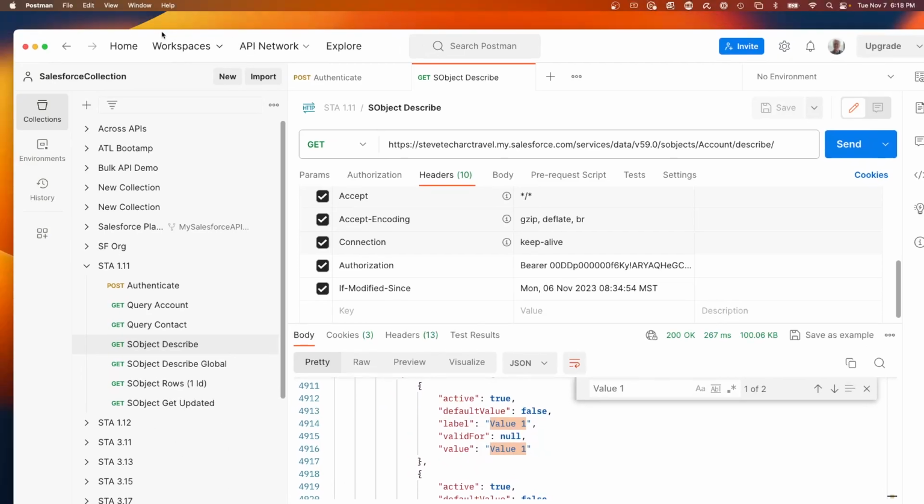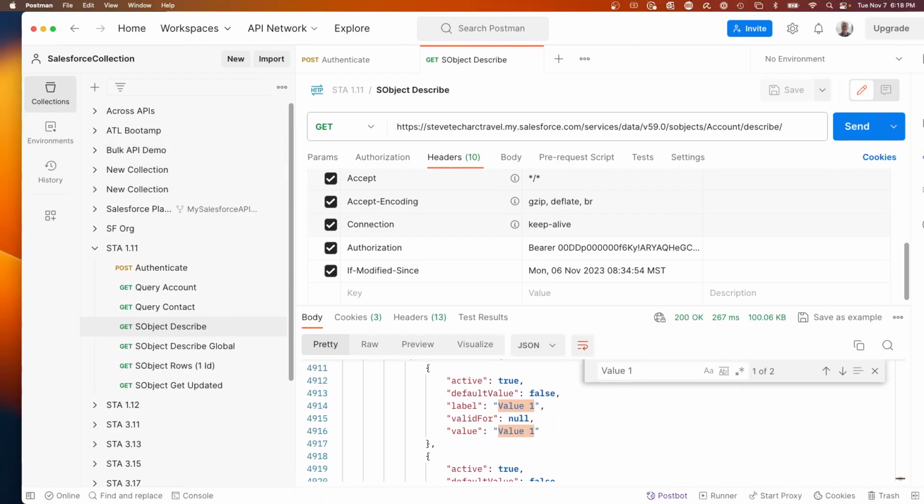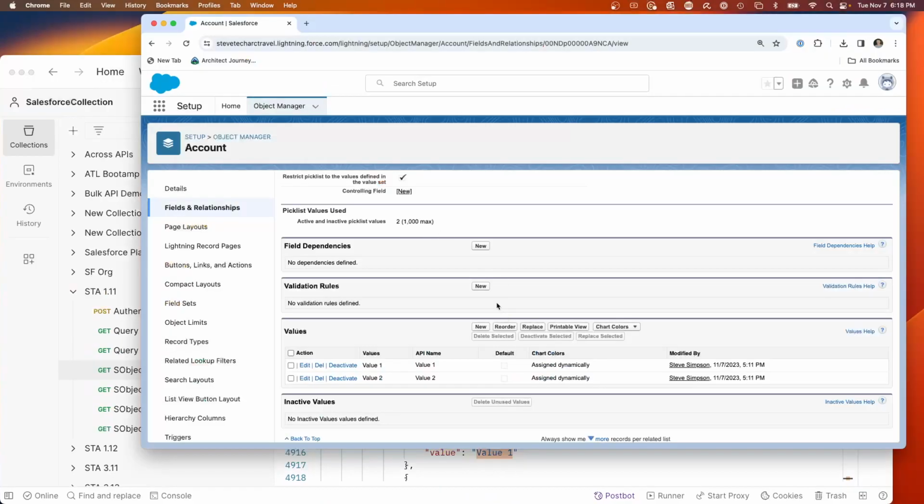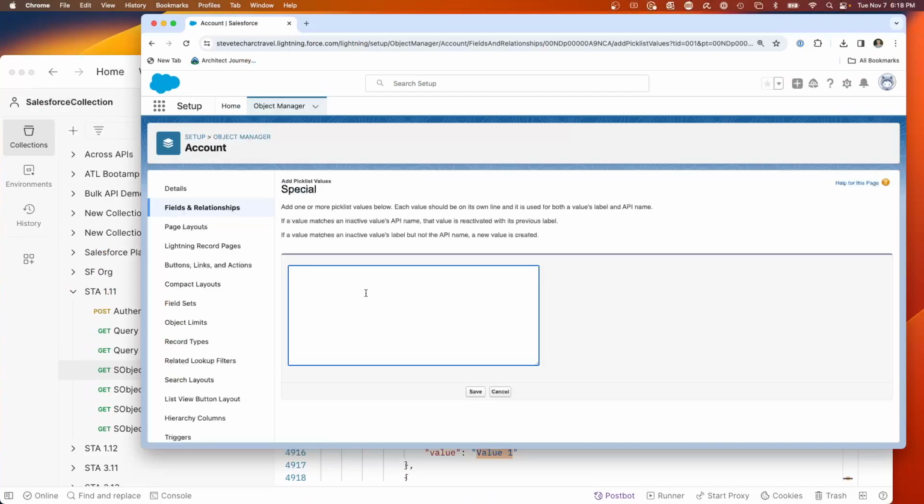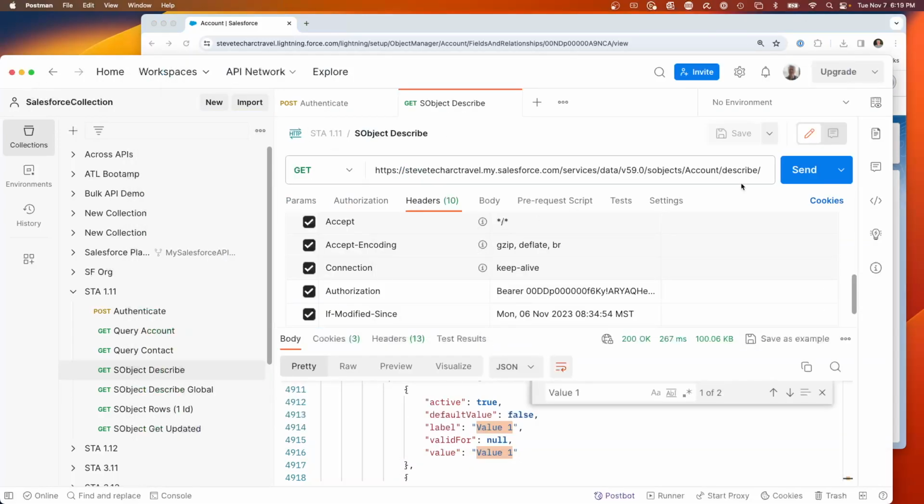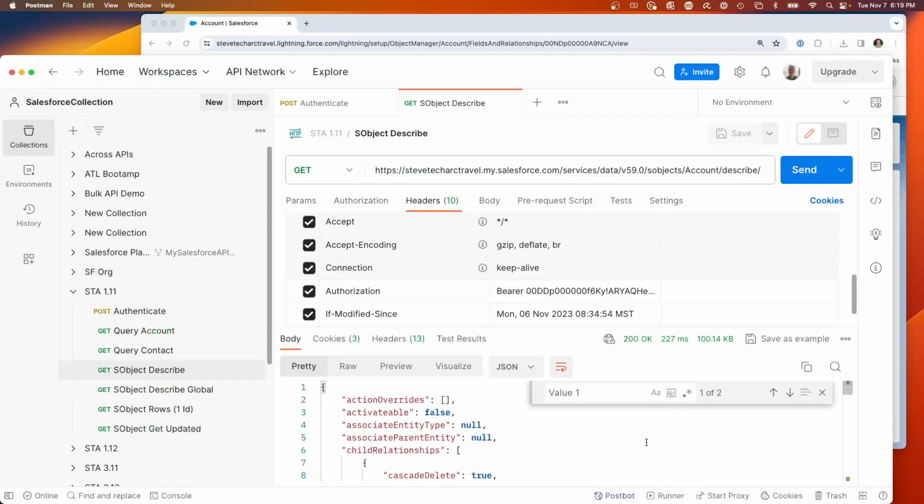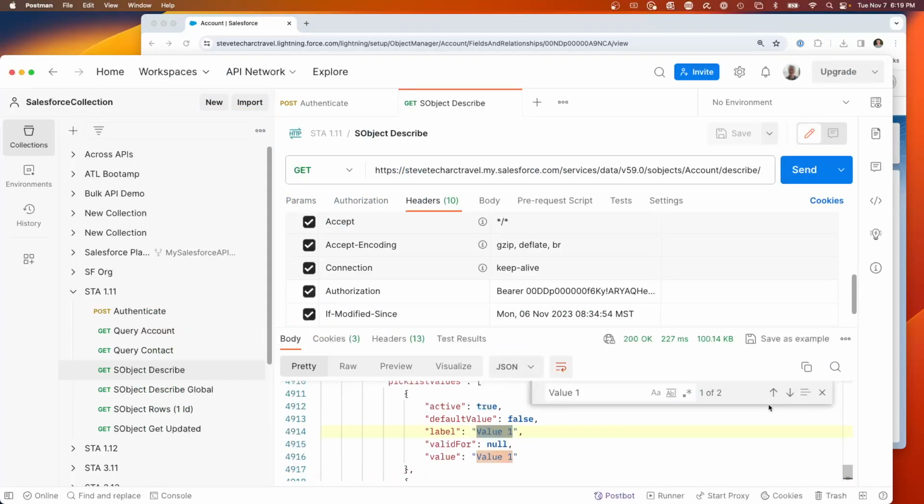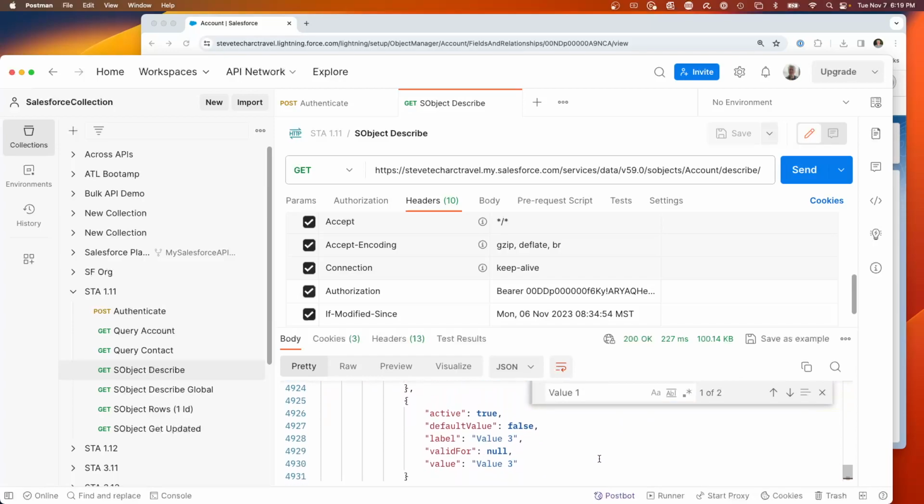Now we can test this, that this is live, by going back into my org. So here in the org, I can actually add a new value 3, a new pick list value that didn't exist before. And very quickly, I can redescribe immediately and look back for my value 1, value 2, and there is now value 3. So this gives you immediate access to the metadata, current metadata description of this object. So this is very powerful.